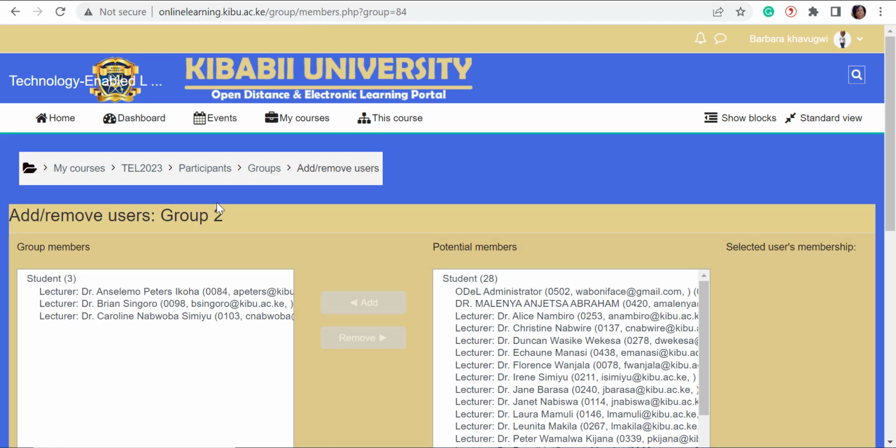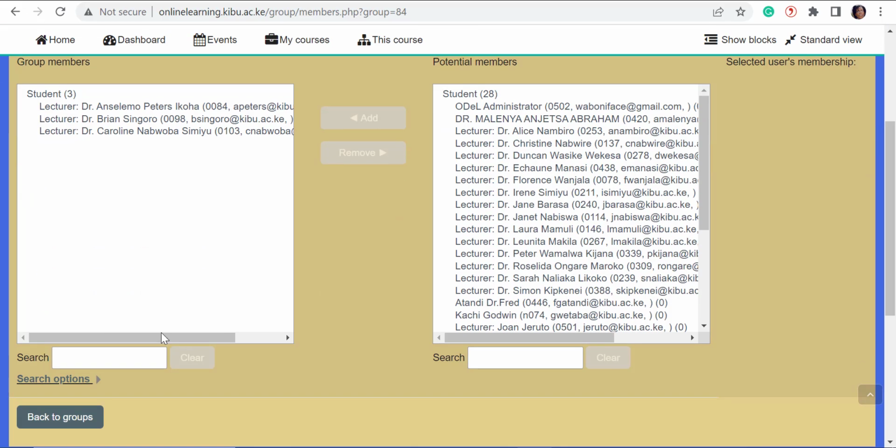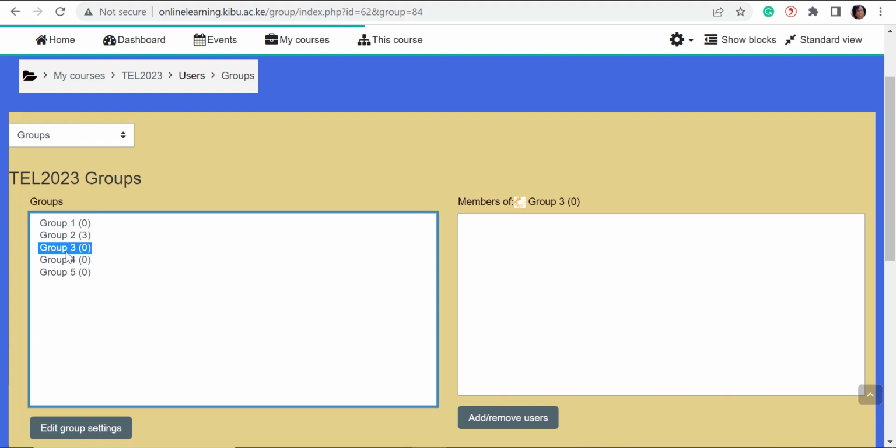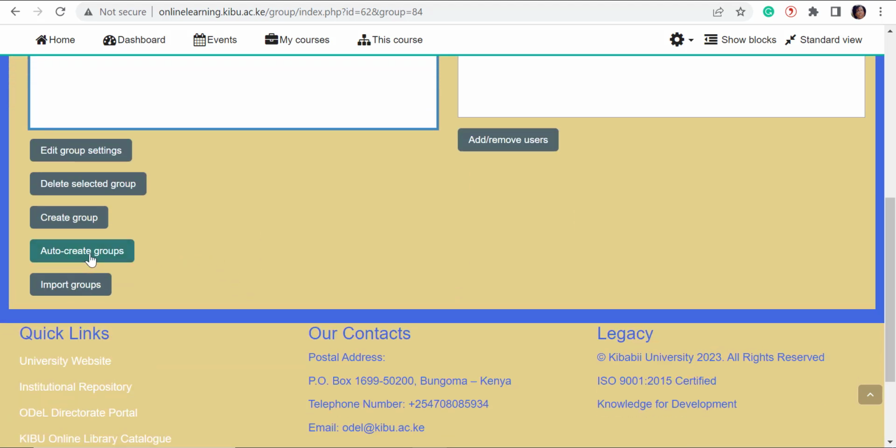So my group 2 now has 3 members. Then I can click Go Back to Groups. I can repeat this process for all the groups as I add members to the other groups. So that is one way of adding members to a group. The other way of adding members to a group is to auto create groups, and then automatically the system will create groups and assign members to the group.